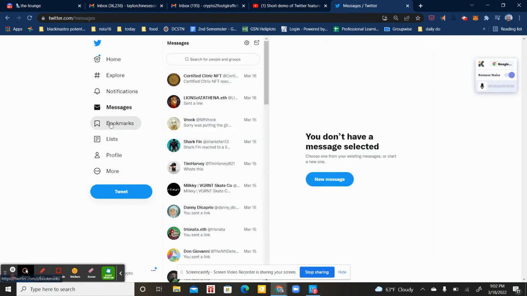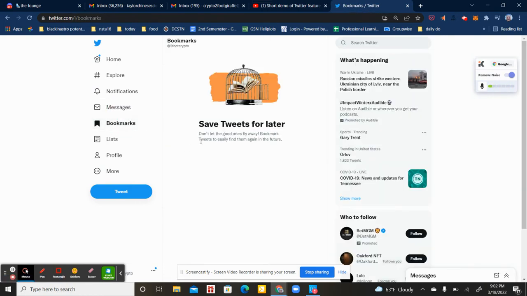Messages: these are your direct messages, private messages. Bookmarks: you can save tweets by clicking on the bookmark option. It'll save it here for you. Some people just like a tweet and that kind of saves it as well in the likes.